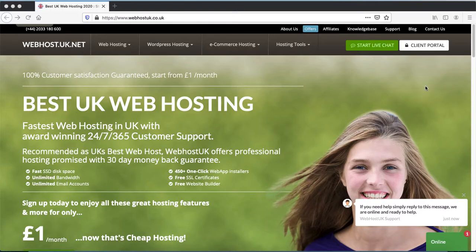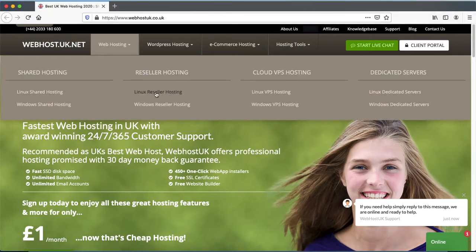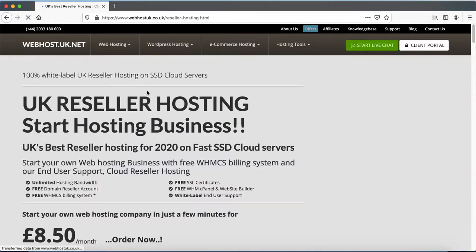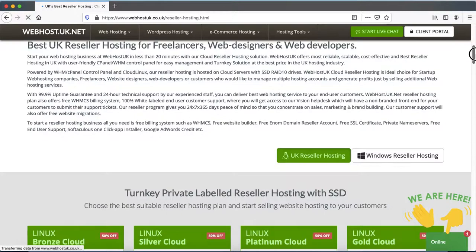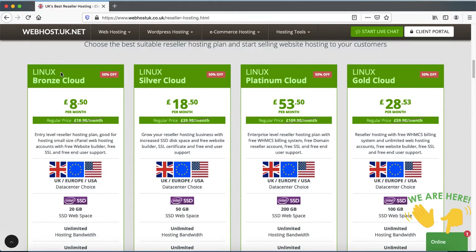So today we'll learn how to order reseller hosting from webhostuk.co.uk. You'll first need to visit our website webhostuk.co.uk. We have several plans. These are reseller hosting plans. As you see, we have Linux Bronze Cloud, Linux Silver Cloud, Linux Platinum Cloud, and Linux Gold Cloud.